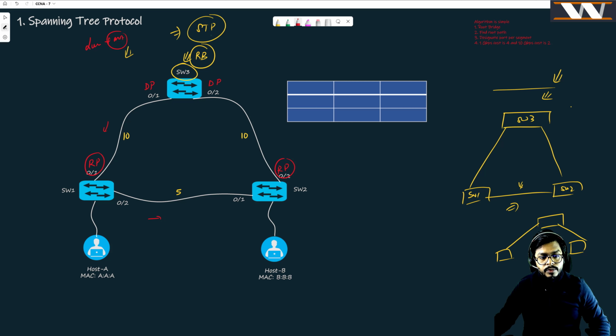Here, I need to do some more calculation. This is the segment. Who is sending the best BPDU? Of course, 0/2. Not on the basis of cost, but on the basis of MAC address. This guy has the lower MAC address as compared to this one. It is going to be my designated port. But believe me, if this guy had the lowest MAC address, then this port would have been your designated port, right? If a port is not categorized as a designated port or a root port, it is going to be blocked by spanning tree.